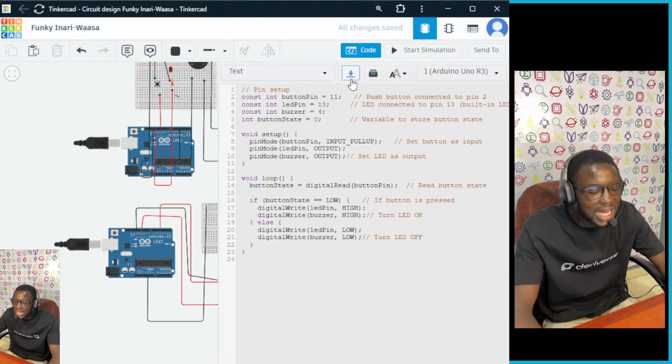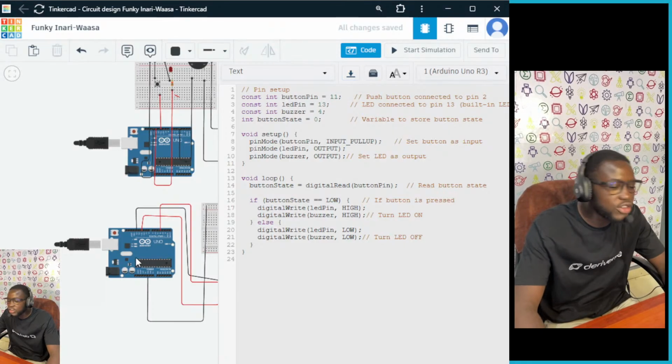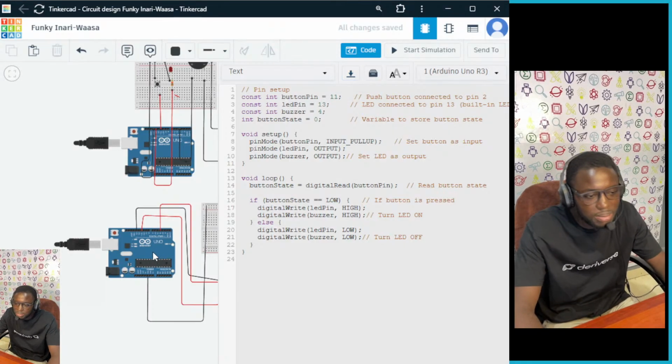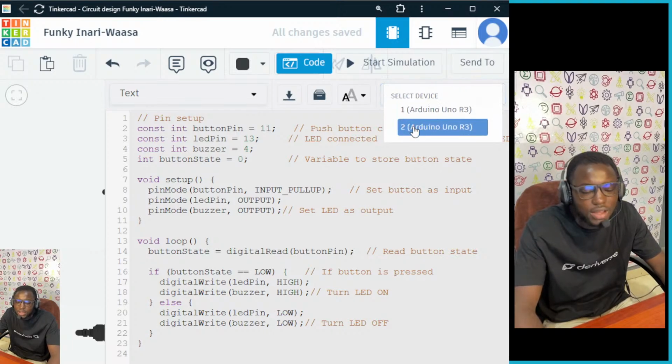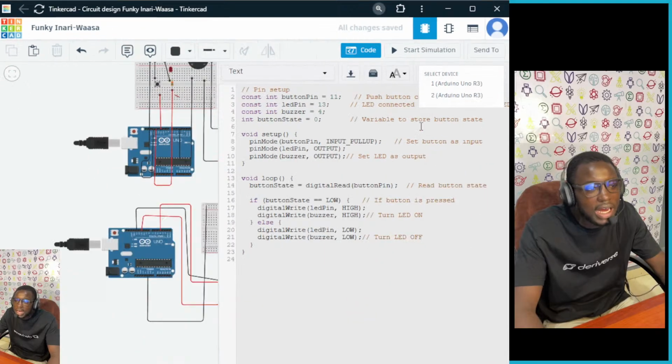Now, with the Tinkercad, if I'm having 2 Arduino Unos on it, which is my R3 Arduino Uno, I can select. So I have my Uno 1, which is here, and if I drop it down, I have my Uno 2 here. So with the Tinkercad, you can choose to select. Now, I have my code written on the Uno 1. Let's see if I go to the Uno 2, if I'm going to get the same code.